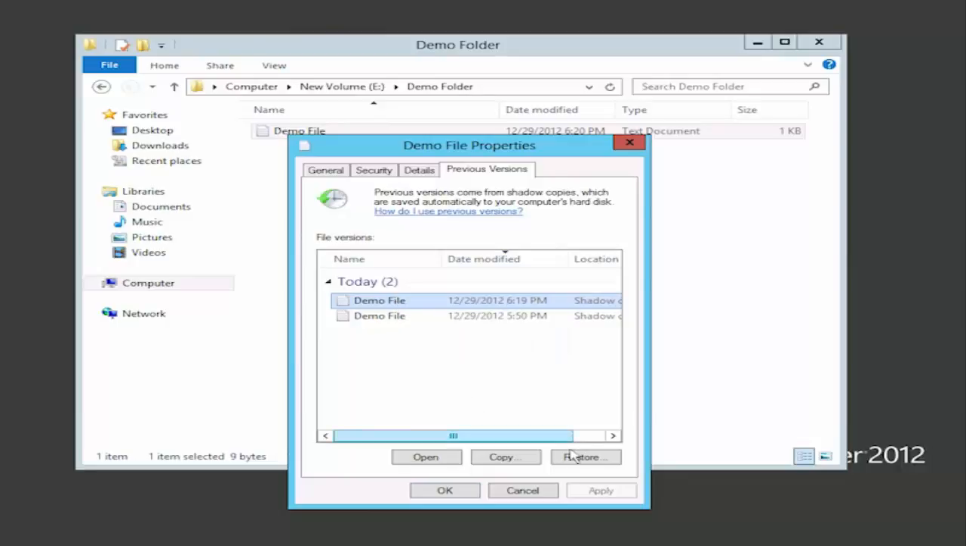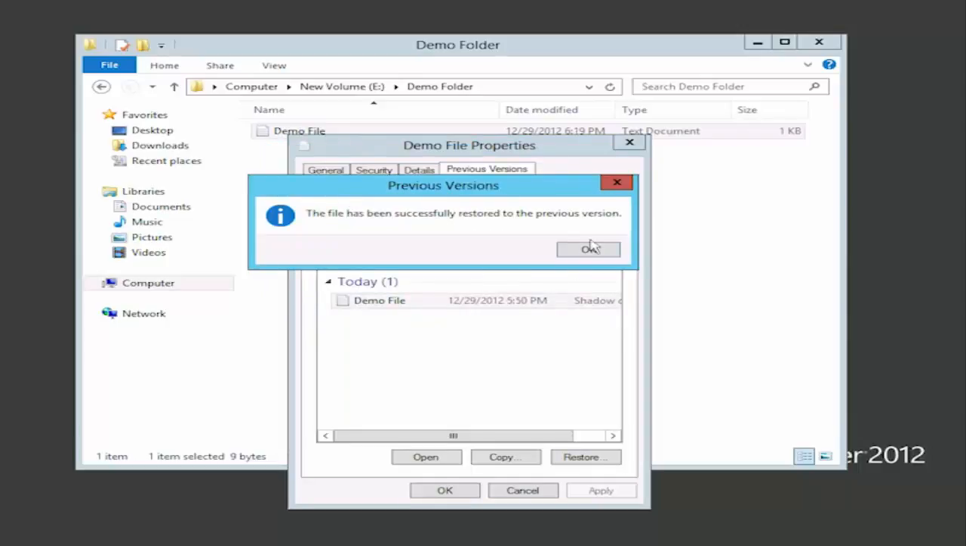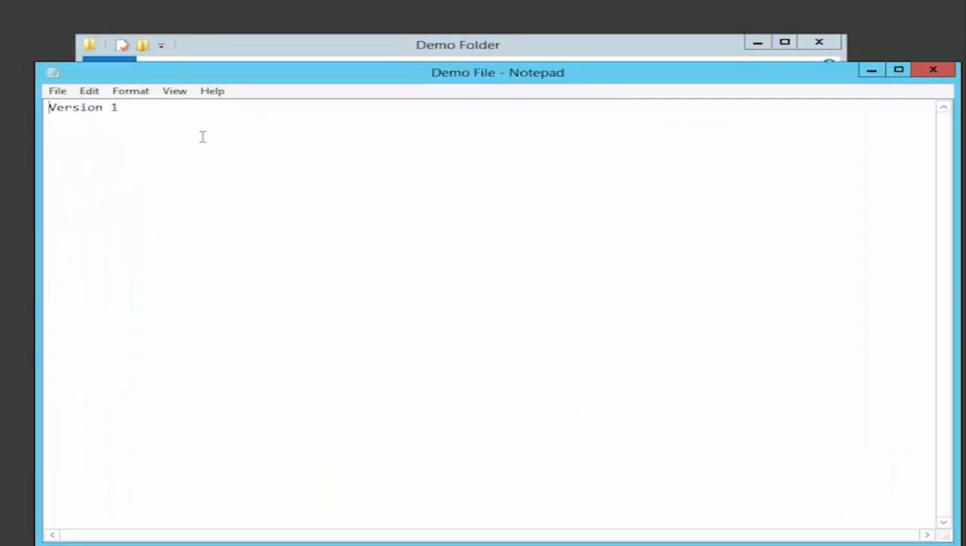We can either restore it, which I'm going to do just to show you. And it says, are you sure you want to restore it? And it'll say this will replace the current version. Yep, restore it. It's been restored. Click OK. Click OK again. If I open up this file, hey, we're back to version 1.